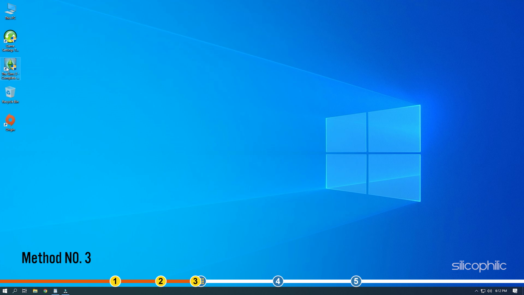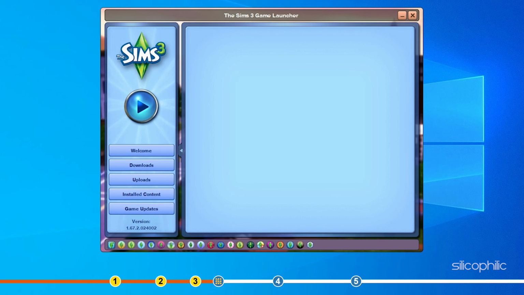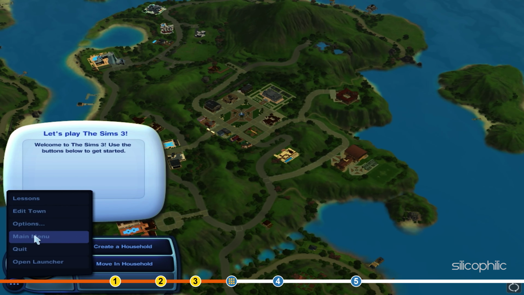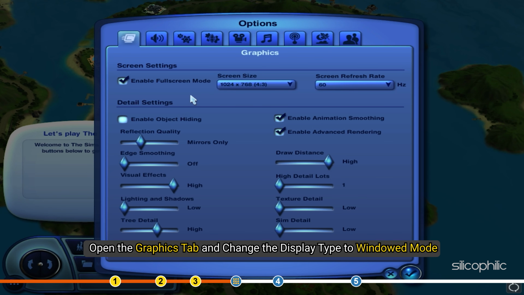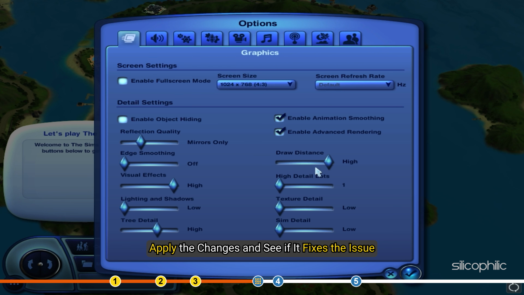Method 3. Another thing you can do is run SIMS 3 in windowed mode. Launch SIMS 3 and open the settings. Open the graphics tab and change the display type to windowed mode. Apply the changes and see if it fixes the issue.